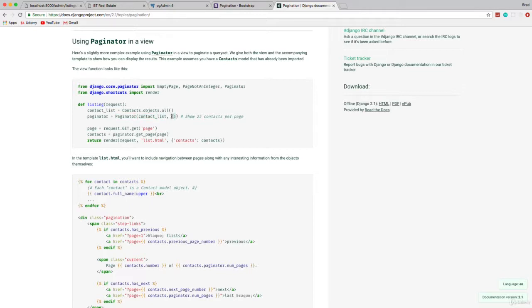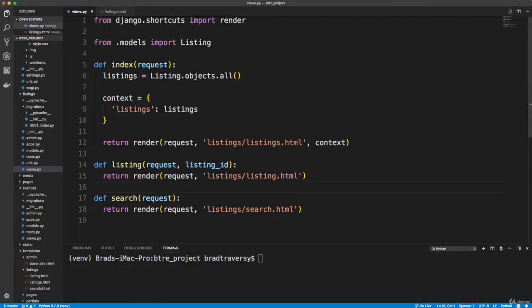We say how many per page we want, and then we go down here and we get the page from the GET request. Because if you're on, let's say, page 2, you're going to have a URL parameter that says page equals 2, and so on, and you need to get that, and then you need to pass that into paginator.get_page. So let's handle that first. So we'll go to our index method here. All right, and then we already have listings equals objects.all.